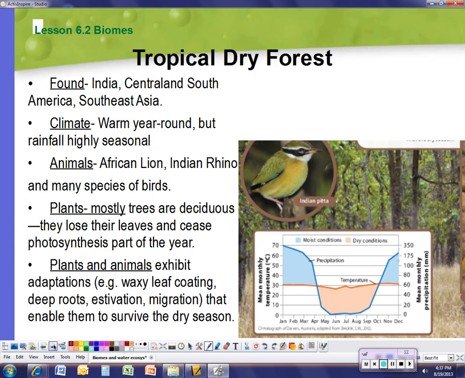Tropical dry forest is next. It's found in India and Central and South America and Southeast Asia. The climate is warm year-round, but if you look at the chart in the corner, the rainfall is seasonal, so they have either a wet season or a dry season. Animals, you can find the African lion and an Indian rhino. It looks really different than a regular rhino. And then there's a ton of different species of birds that migrate.